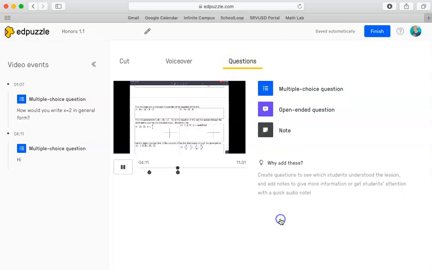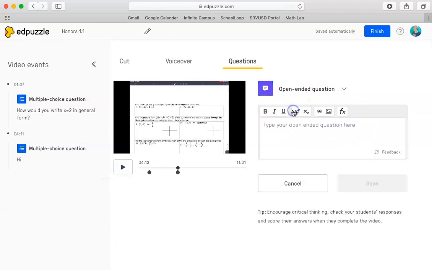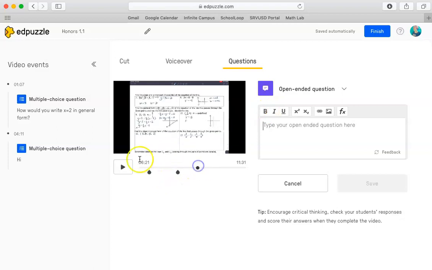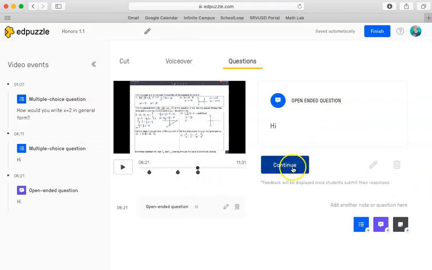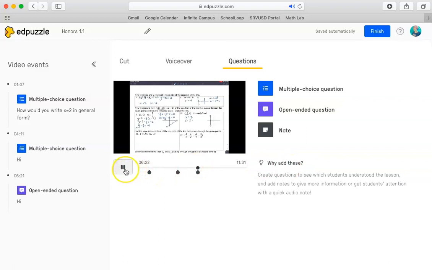We can have open-ended questions. The thing with open-ended is they're not automatically graded, so you have to grade their answers. But you can still do an open-ended question. Again, let's move to that spot and type, save this. And now you can see it's appeared right there.